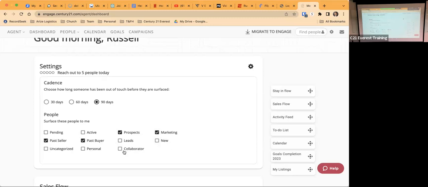The other option is you can have it based on if they're categorized as a personal contact, or if they're a collaborator. Let me explain what all those are. You're going to see in a minute as we go through and start showing you the system that every contact that you put in, we're going to want to identify them as someone we're marketing to, which is how I think about marketing: just people that I think or hope to get business from.